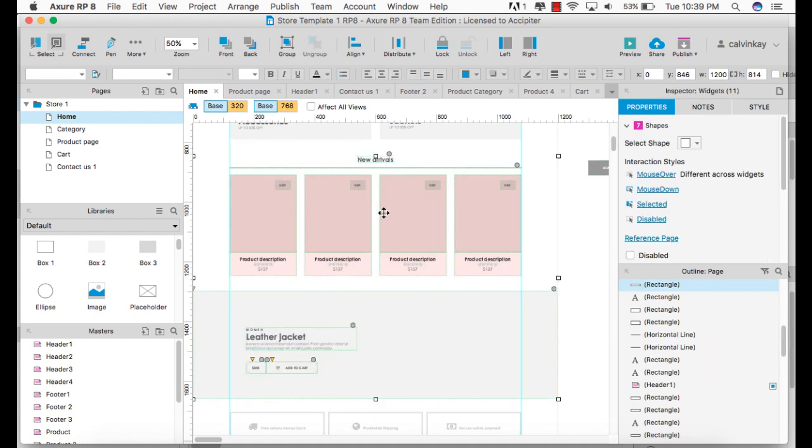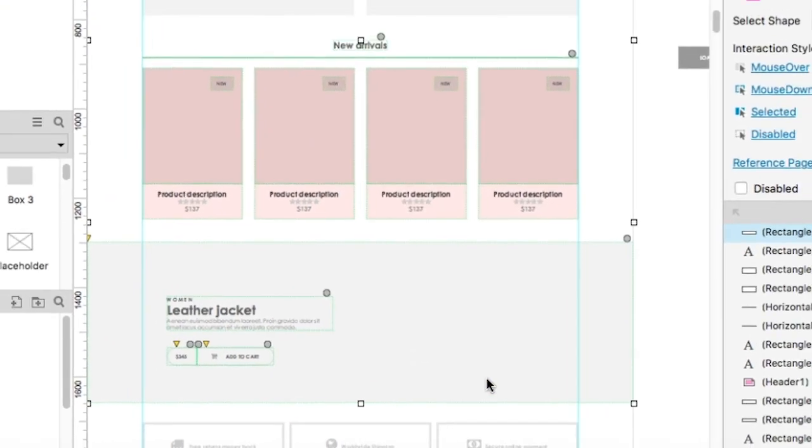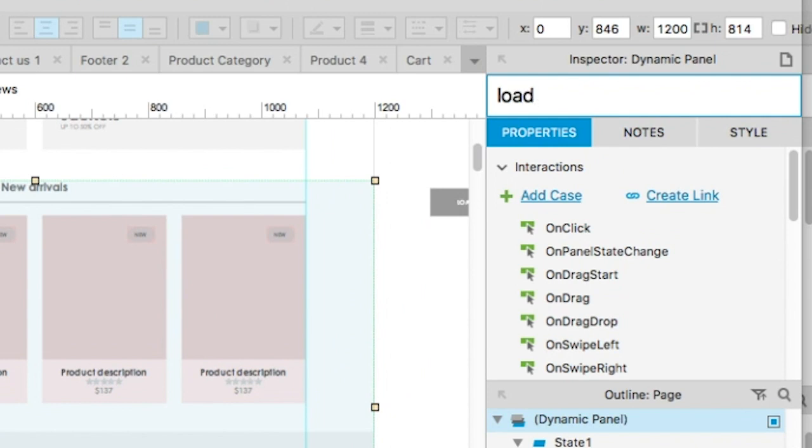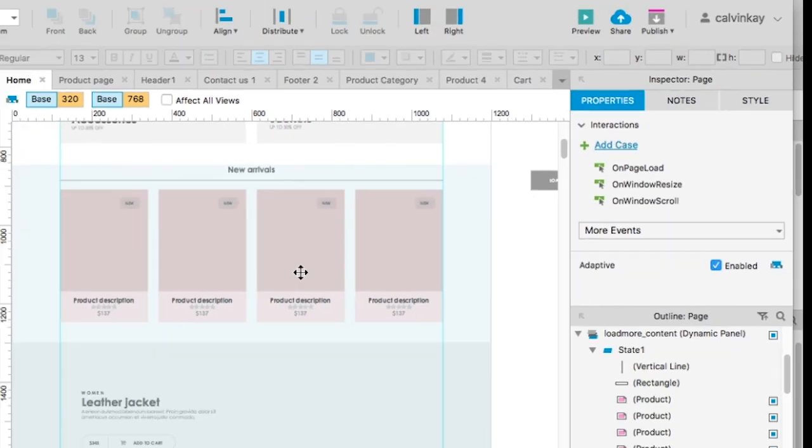I will select it, right click, and convert it to a dynamic panel. I'll name it load more content. Then I'll set it to hidden.